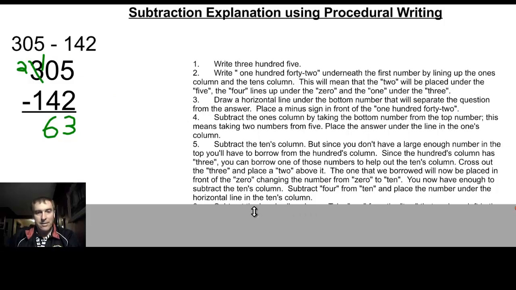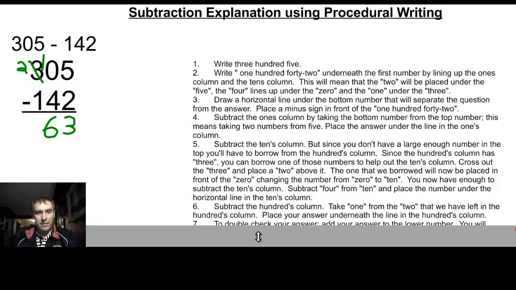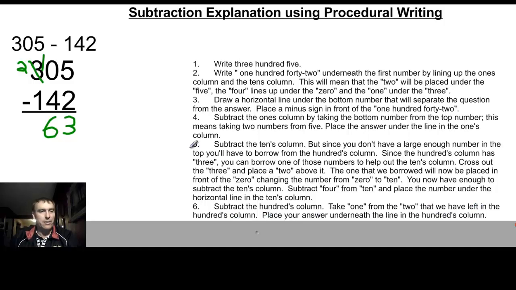And the last step is to subtract the hundreds column. Take 1 from the 2 that we have left in the hundreds column and place your answer underneath the line in the hundreds column. So here we've got 2 left. We've got 2, we take 1 away, and we end up with 1. Now that's our answer there.